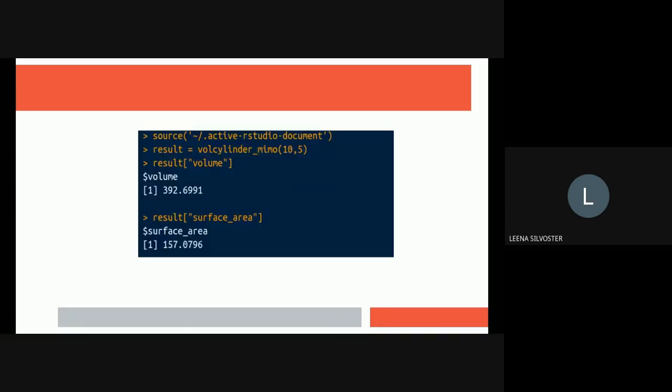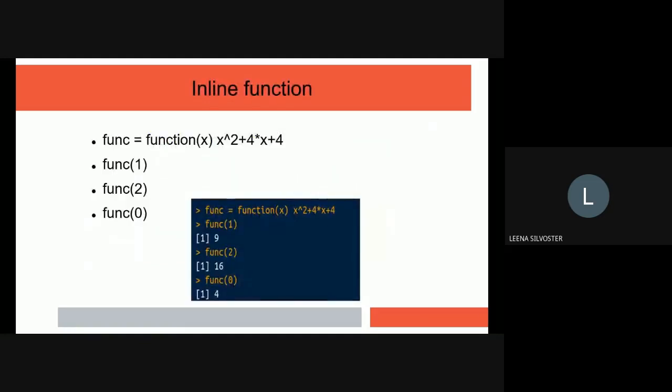So you can view the result as this one, result of volume and result of surface area is printed. You can calculate the volume and surface area and check the result. You can use inline functions also. Inline function means you can define the function as well as use the function.